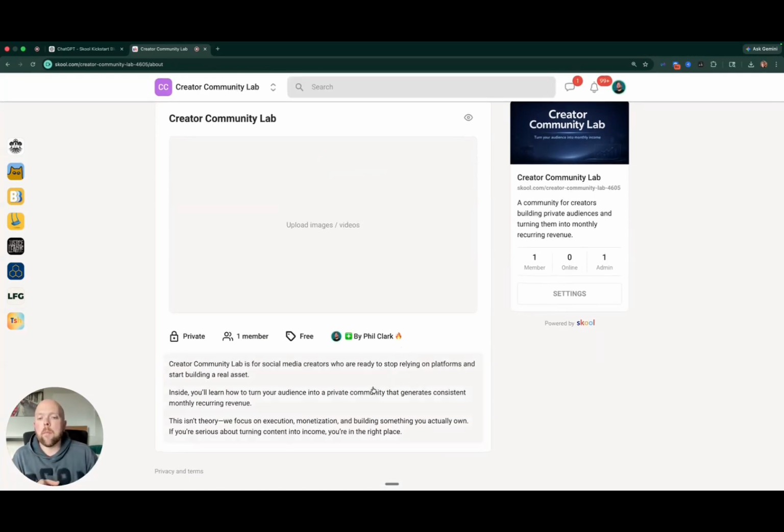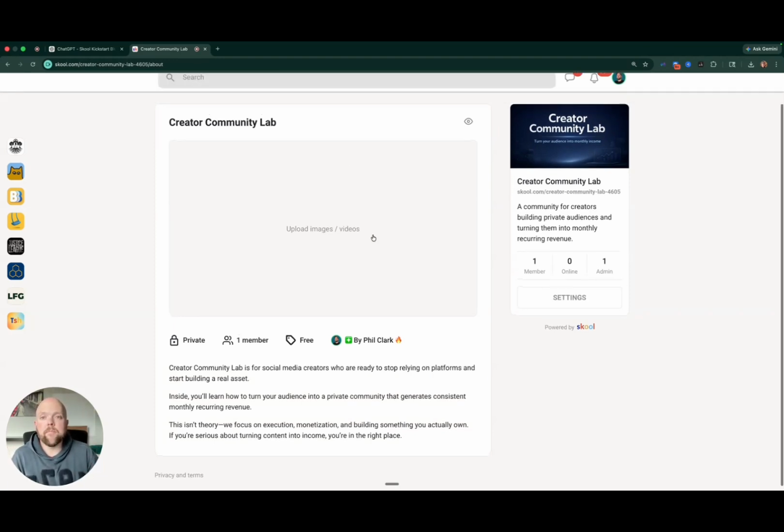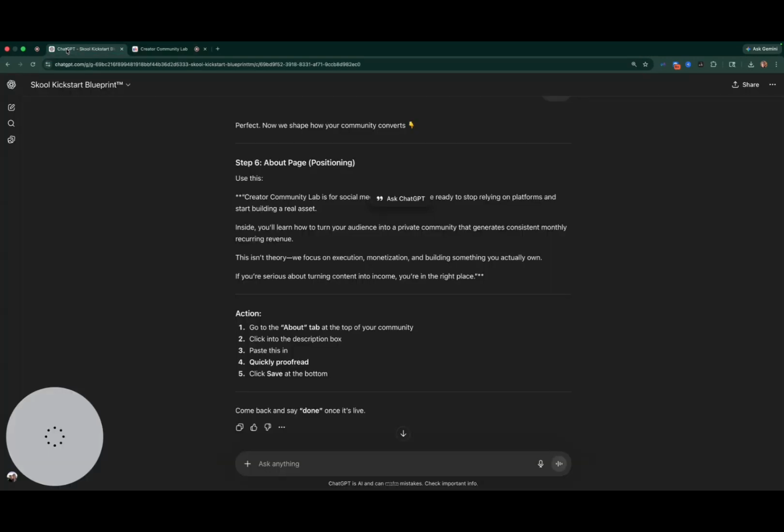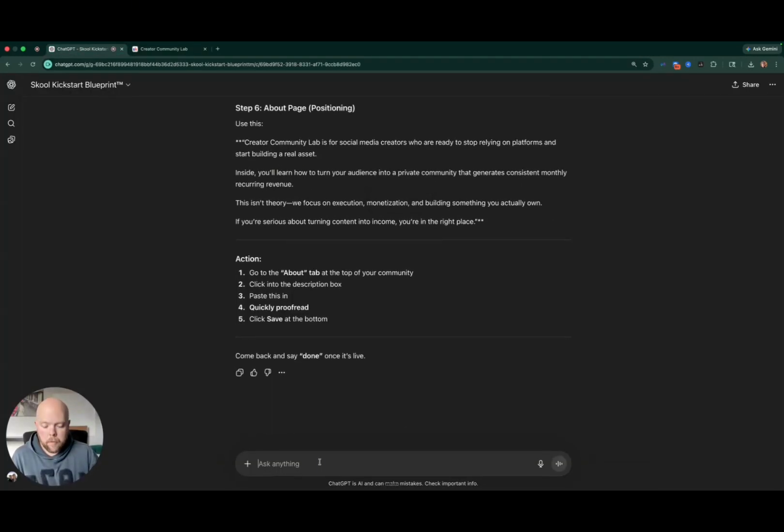So you have your about page in there. Add at least 1 cover image here, whatever you would like. Like I said, if you want to add some social proof or just kind of an extra hook, you can use that as another place to put something like that. We'll go back out to our community again. Let's go back to ChatGPT. We'll go to the next step. We're going to click done.